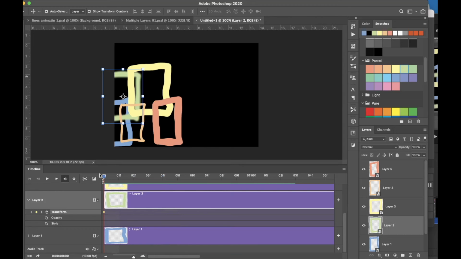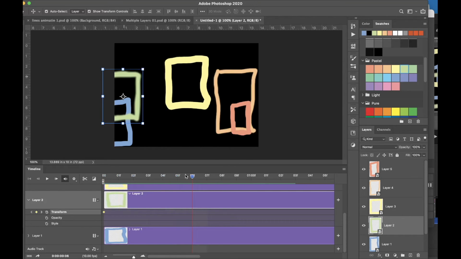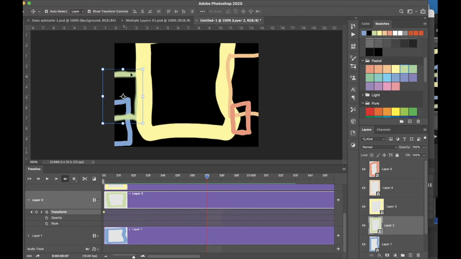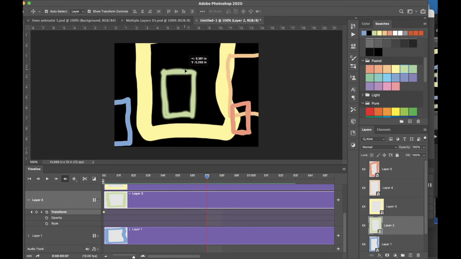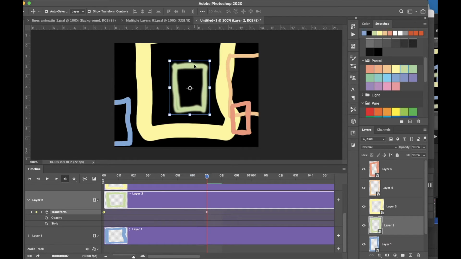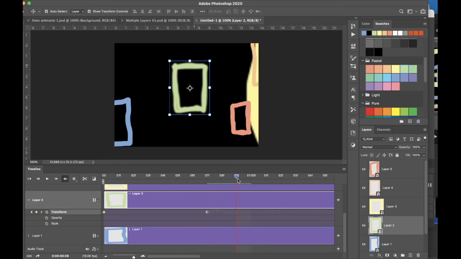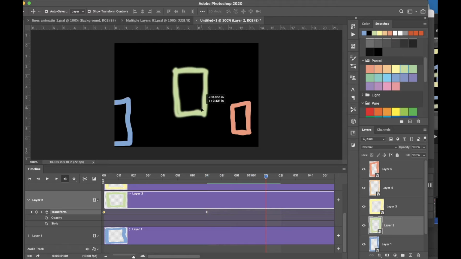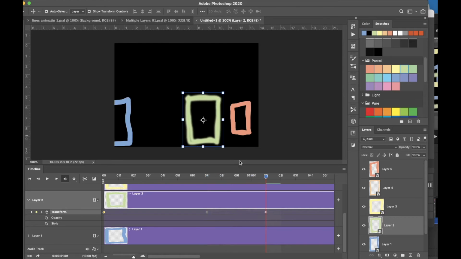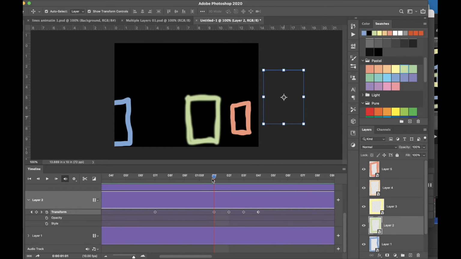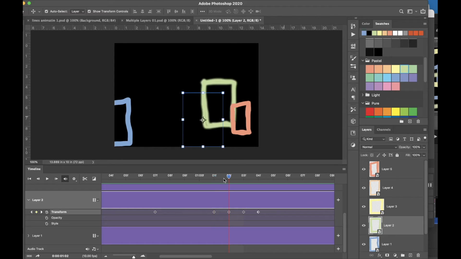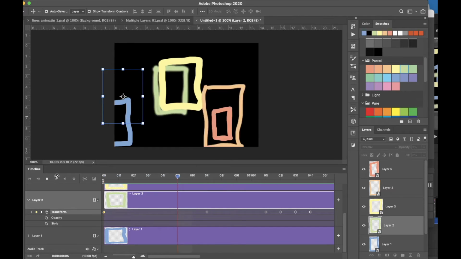I'm going to scrub through the time frame and decide where I want to bring this square. So I'm going to bring it right in the middle, and then once that moves out of the way, I think I will maybe bounce it. So I bounced it there. I set a keyframe where it's hitting the bottom of the page, then it moves up, then it moves back down, and then it moves off the page.